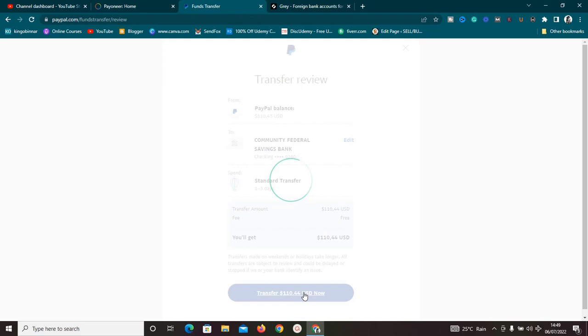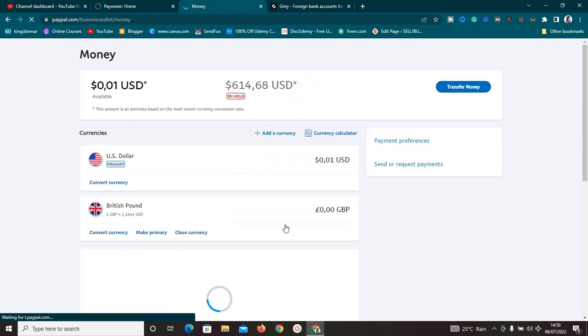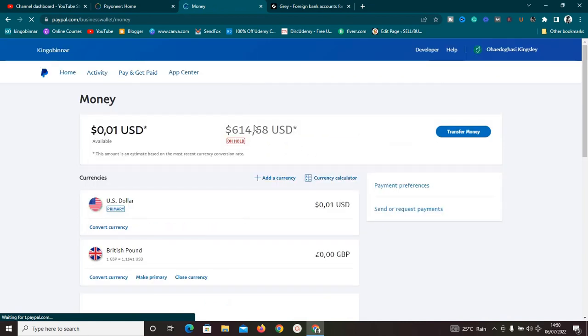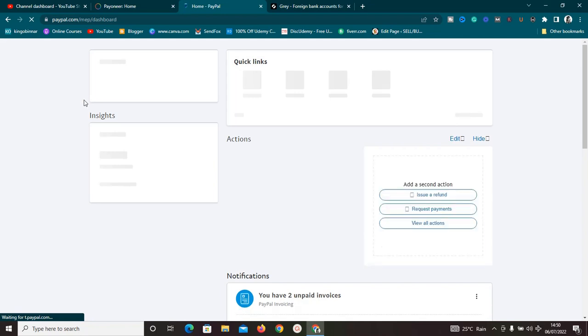Once you click on transfer, it's going to load up and say our transfer is done, with an estimated arrival of 1 to 3 business days. Now once I click on done, you're going to see that we are left with 1 cent, the one I left. And as you can see, I have $614 on hold. This money is on hold because the people that made the payments made it through goods and services, so I have to wait about 7 days for the money to drop. Once the money drops, I can withdraw it straight to my Payoneer, just like I taught you guys.